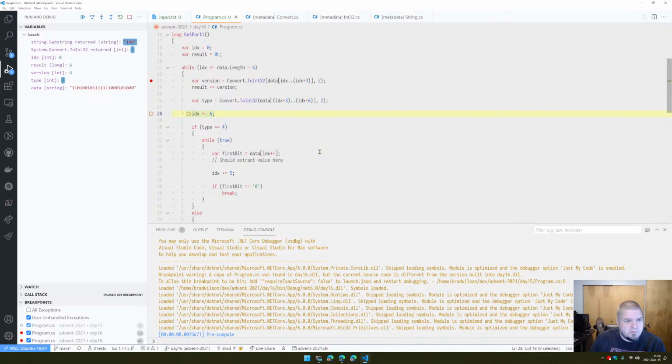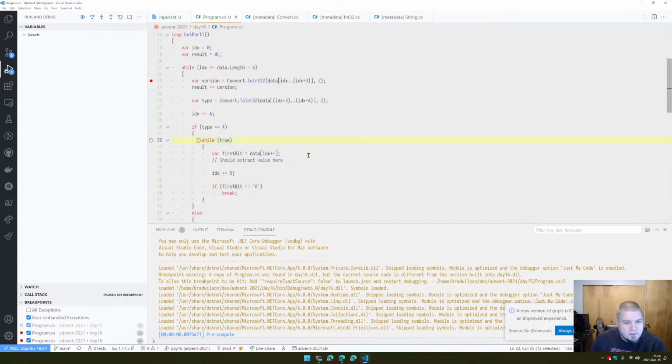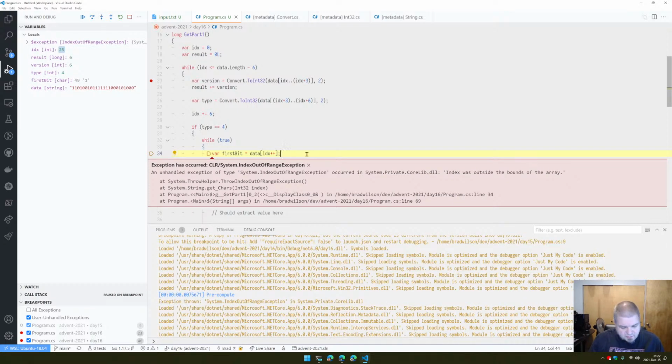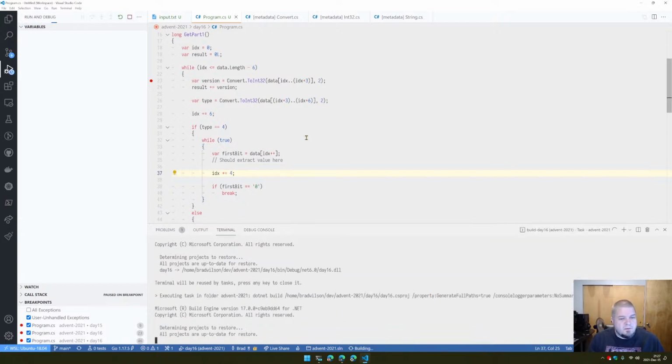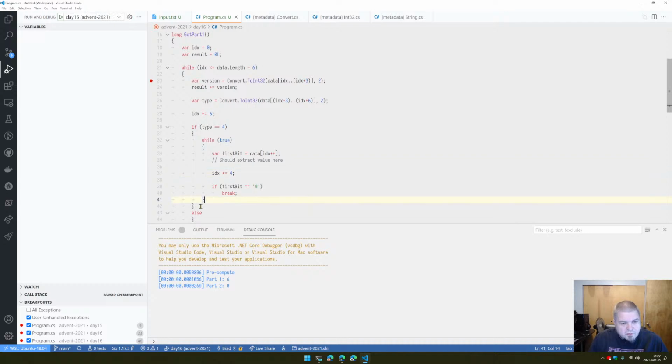Index is 0, so there we got version 6. We got a result of 6. We've got a type of 4. If the type is 4, while true, we grab the first bit, it's a 1. We move forward. Grab the next bit, it's a 1. We move forward, grab the next bit, it's a 1. We move forward. How did we end up... Oh, we already moved forward 1 here. We only moved forward 4, dummy. Yep, so there's our 6.